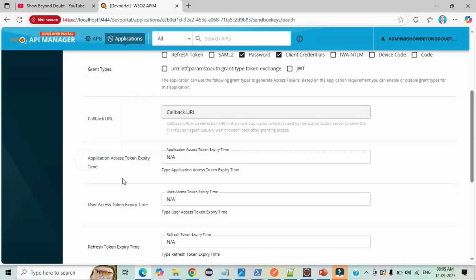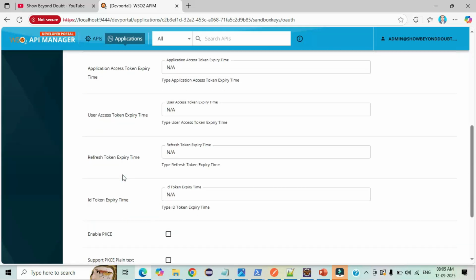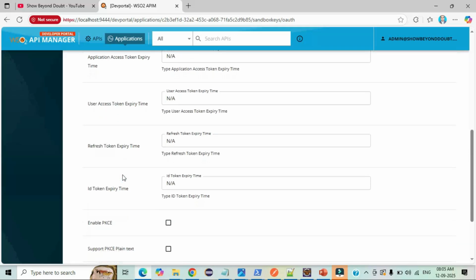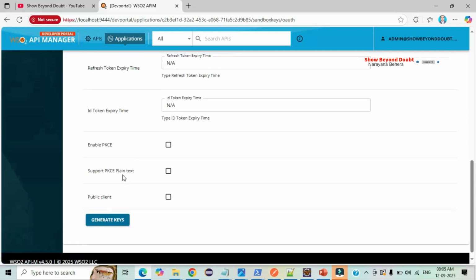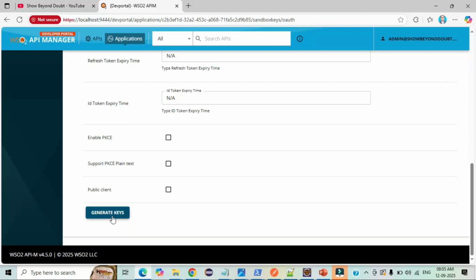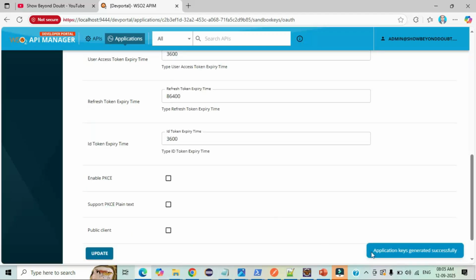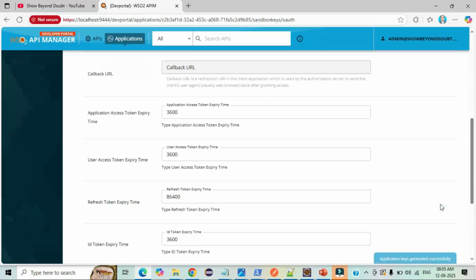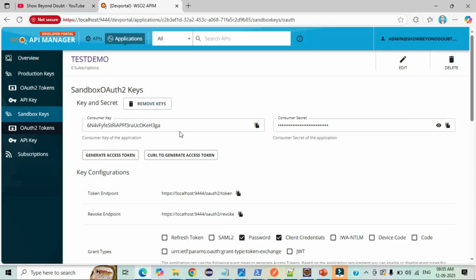These are some application keys, meaning access tokens, as we already discussed, that we need to use in our API, including how long you want to keep your access token active. Below, there is generate keys. If I click generate keys here, you can see it shows application keys generated successfully. In this pop-up window, if you scroll up, you can see it successfully generated the sandbox key also.